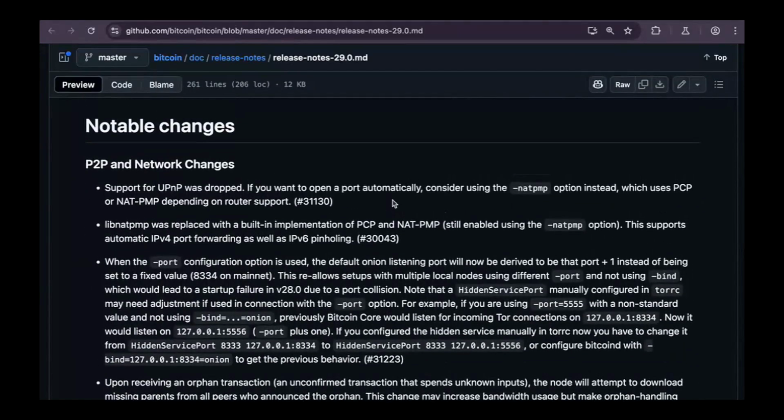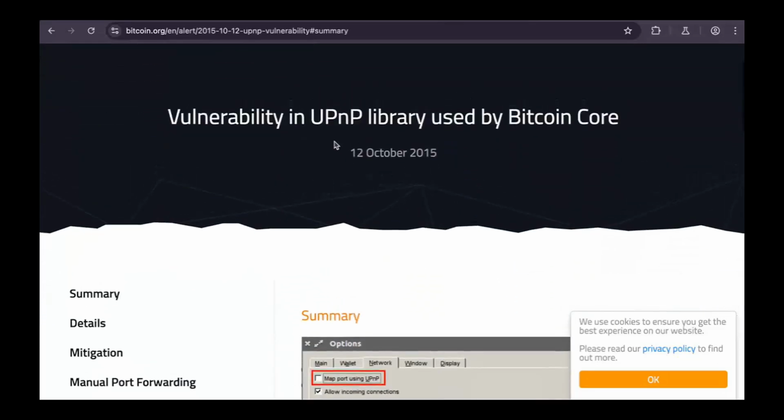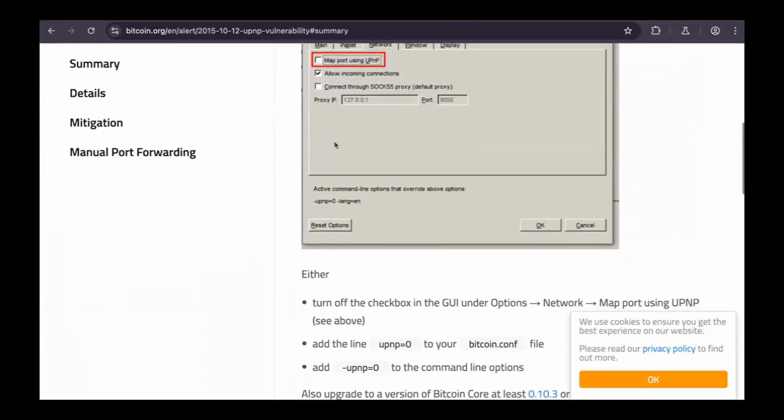The first part of changes is P2P and network changes. If you see, UPnP, Universal Plug and Play, was dropped. Why has it been dropped? There was a vulnerability disclosure on Bitcoin Core that there was a buffer overflow in the XML part of the UPnP, which caused the node to be eclipsed, or you can say to malfunction.